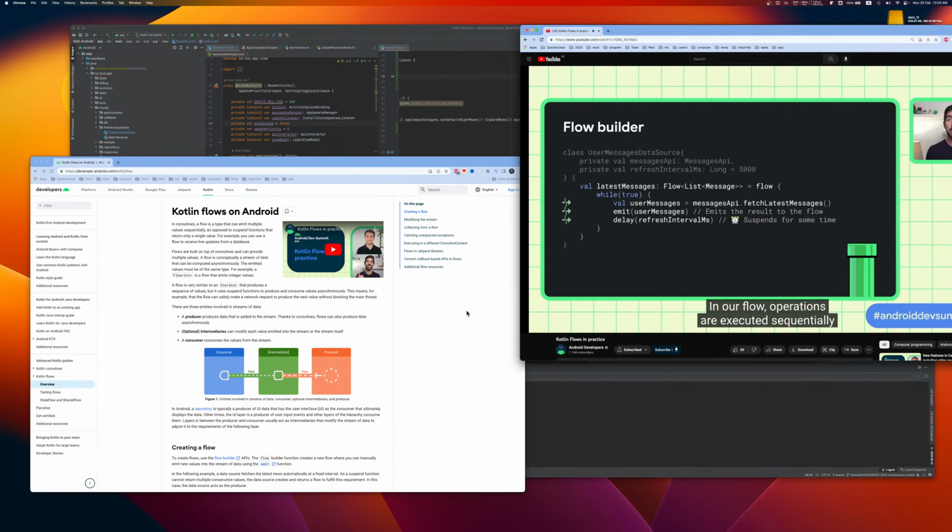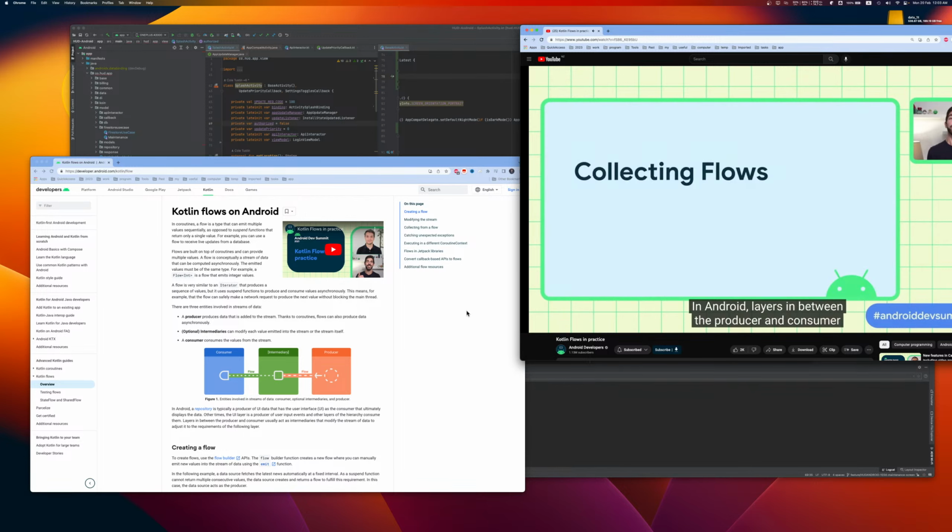In a flow, operations are executed sequentially in the same coroutine. Due to the while-true loop, this flow keeps infinitely fetching the latest messages until the observer goes away and stops collecting items. Also, the suspend block passed to the Flow Builder is often called producer block. In Android, layers in between the producer and consumer can modify the stream of data to adjust it to the requirements of the following layer.